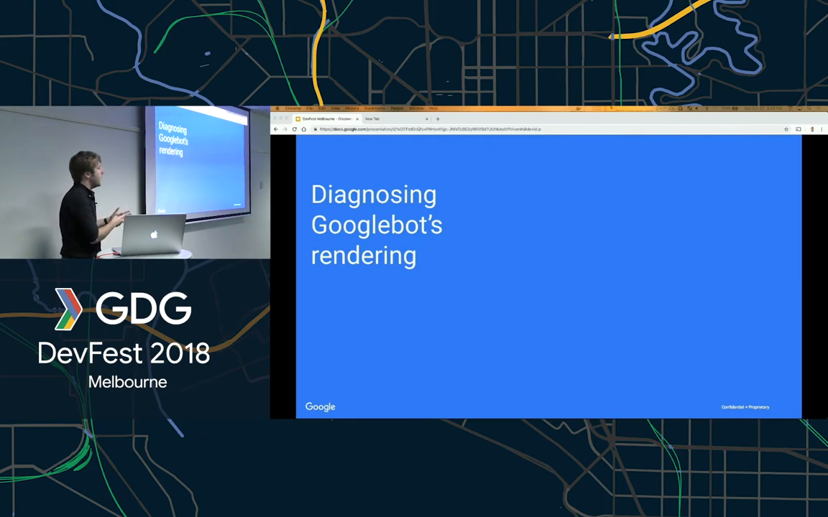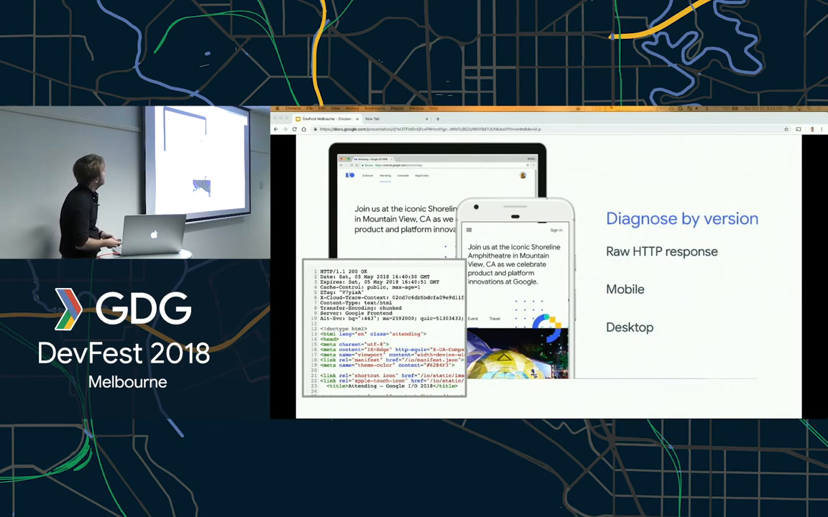Now I want to talk a little bit about some of the tools that are available for diagnosing Googlebot's rendering. So, diagnose by version. When diagnosing rendering, we recommend doing so incrementally. First by checking the raw HTTP response and the rendered version of the page, either just on mobile or both on mobile and desktop if you serve different content. And so we can take a quick glance at all of these.